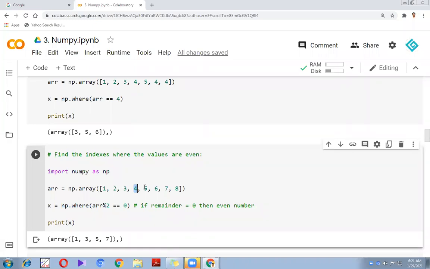So 1, 3. Then, can 5 be divided by 2? No. So the index won't be returned. Can 6 be divided by 2? Yes. So the index will be returned. So 0, 1, 2, 3, 4, 5. So remember we got index 1, index 3, index 5. And then it will move to here. 7 divided by 2, no. 8 divided by 2, yes. So the index will be returned. What is the index of value 8? 0, 1, 2, 3, 4, 5, 6, 7. So we got indexes like 1, 3, 5, 7.